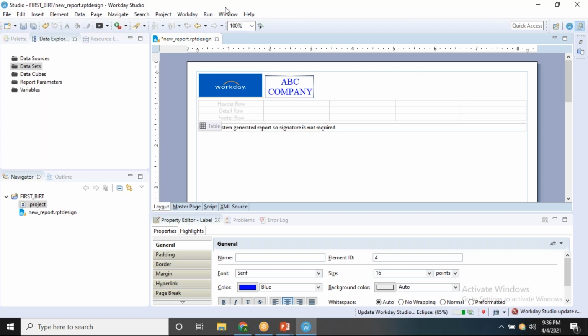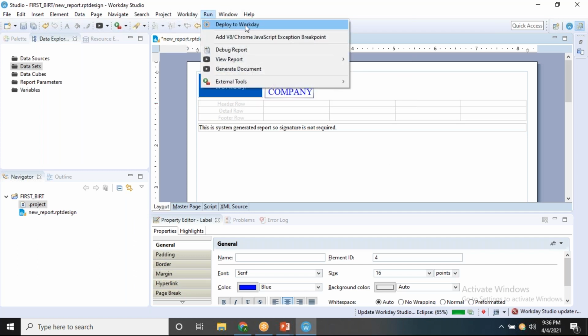Once you complete that, under run, you see deploy to Workday. Or else if you wanted to test, you can click on view report. It will first test the report definition. If it looks good to you, then you can deploy this report to your Workday tenant. If you click on this, what happens?